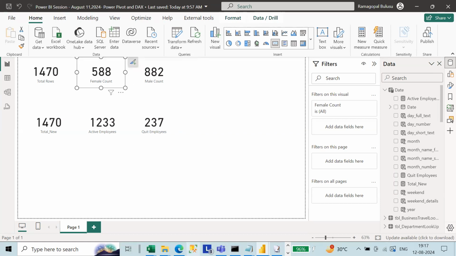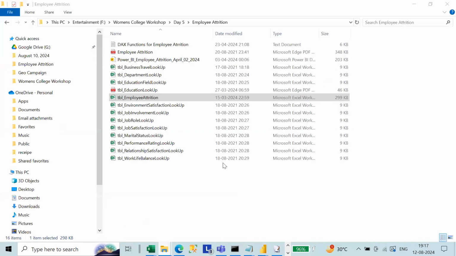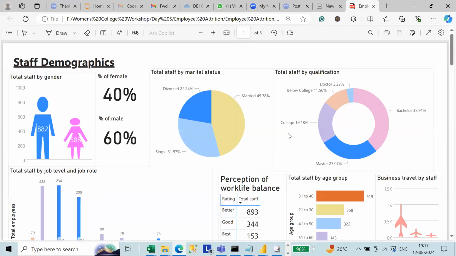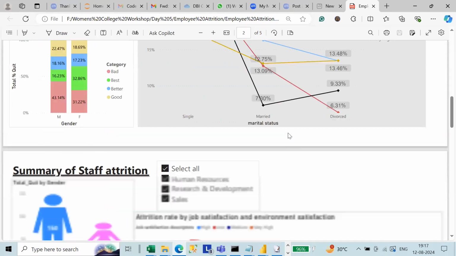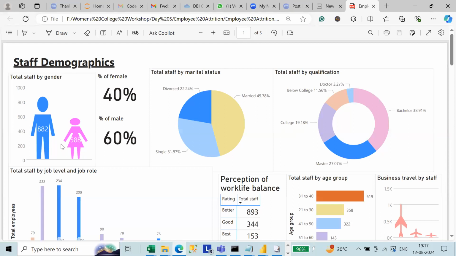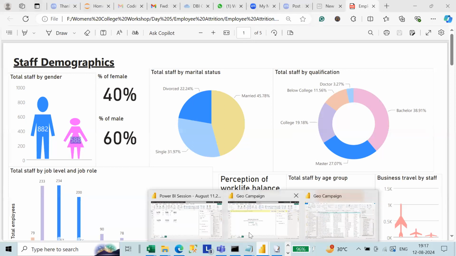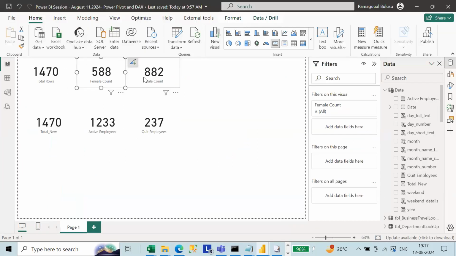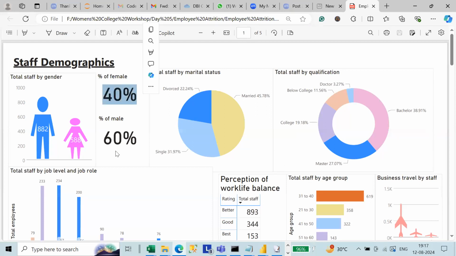If I want to see, this is my output. Let me show the output, what I am expecting from this. Sometimes I'll get something like this. I want to get the details in this particular fashion. Now see, you got your 882, you got your 588. Next is 40% and 60%. What is this 40% and 60%? I just want to have the percentage of employees in the organization.